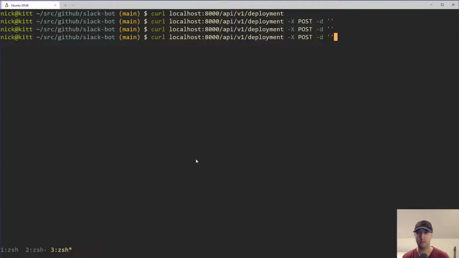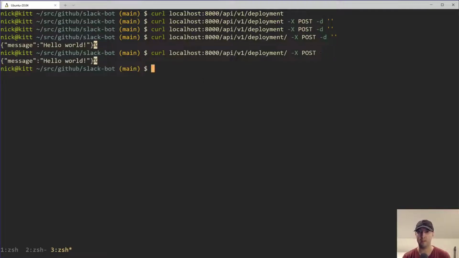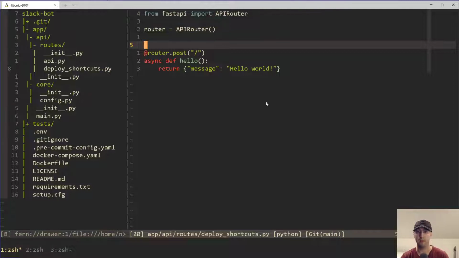Trailing slash, always a trailing slash. Seems to be an issue with every web framework. There we go, hello world. Curious if this works without the empty body. Also works, cool, okay. Yeah, so we made our post request to the API, we get back a hello world, we jump back to the code base, and that is the expected response. So that is all working good.